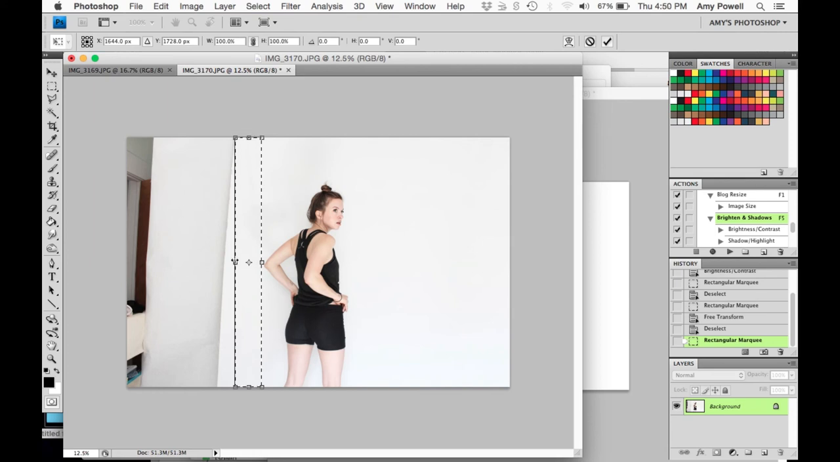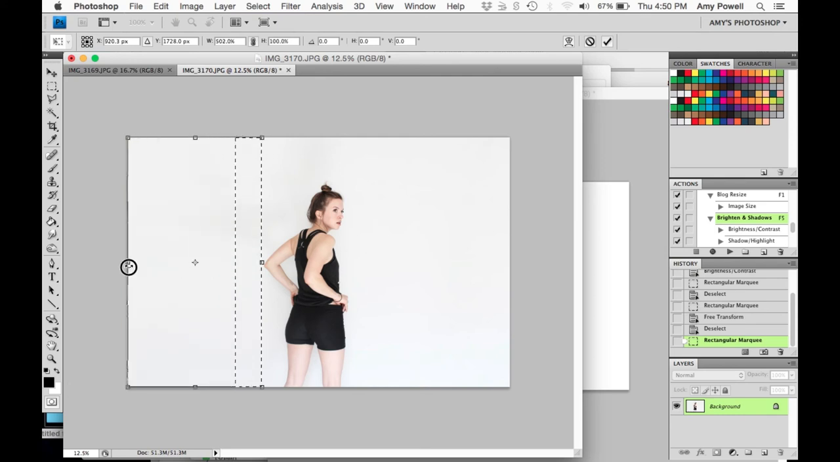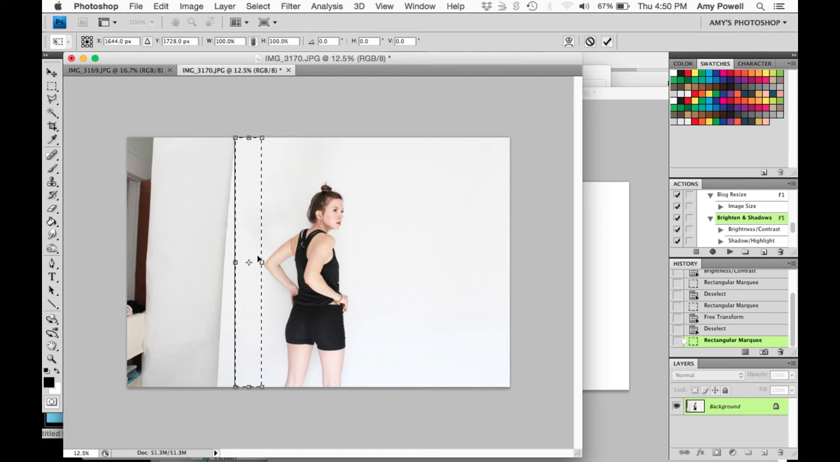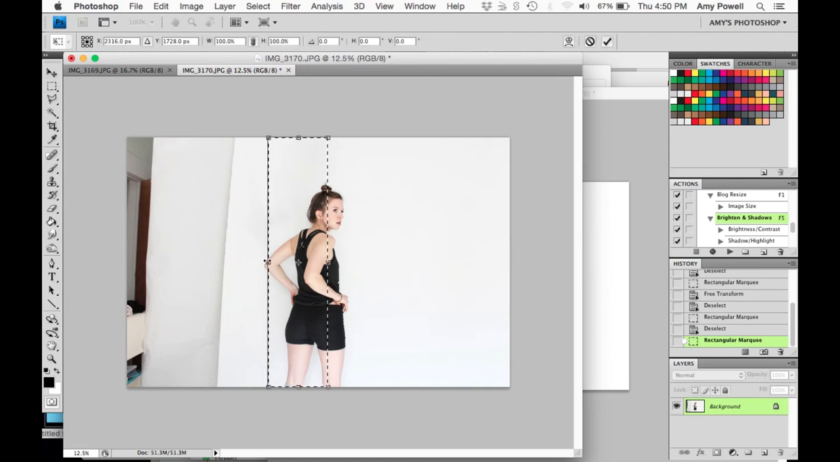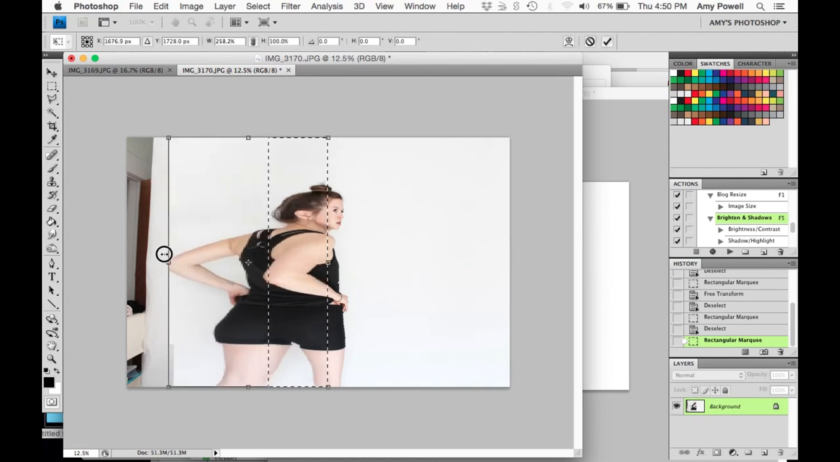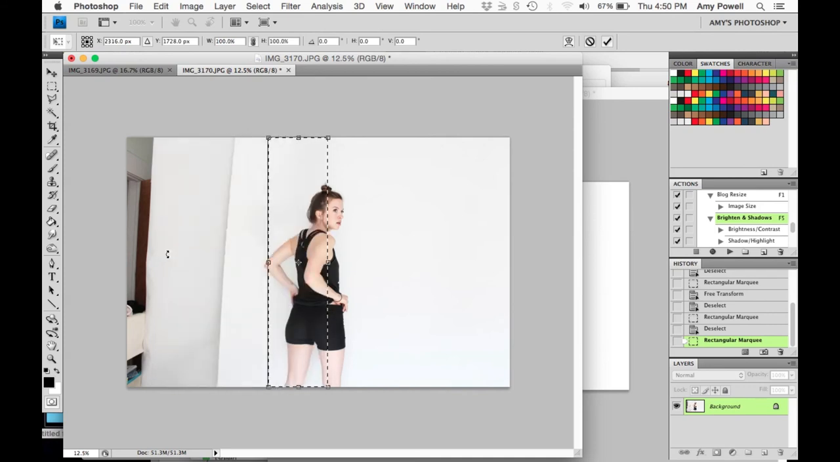Command T or Control T, depending on what operating system you're on, to transform this selection. And then I'm just going to click and drag. So that's just spreading everything in that selection wider. So let me just show you what it would look like if I were to do that with an actual part of the picture, so you can see what's happening. If I click and drag, that's just getting wider and not doing great things for my butt. So that's not what we want.